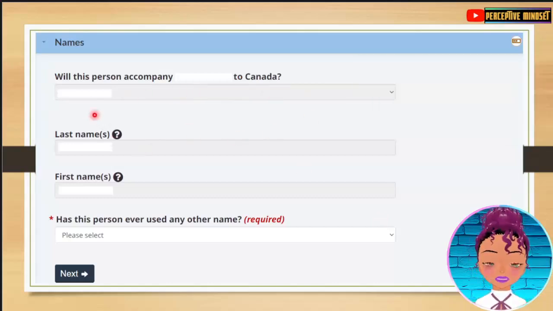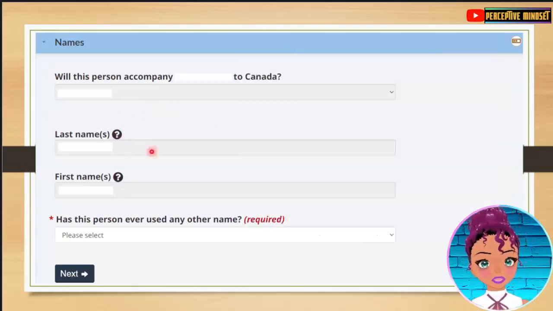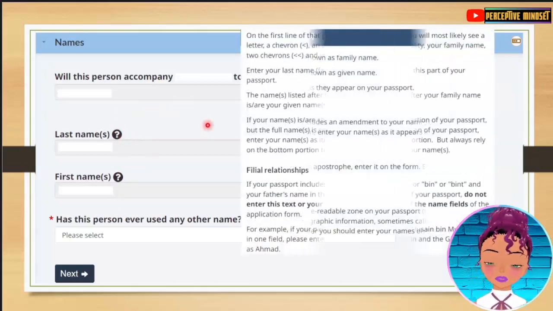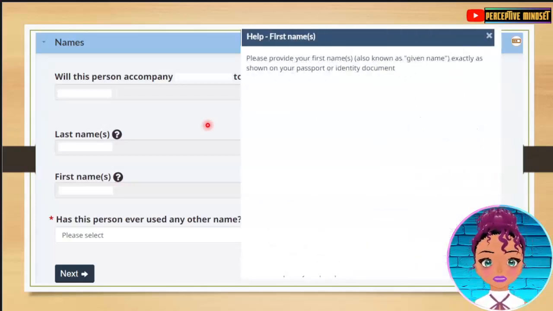Will this person accompany you to Canada? Yes. Last name, first name. Has this person ever used any other name? So, similar questions to the main applicant. And then the help will tell you, for all of the questions that are asked, you will see a question mark here, and that will help you clarify some things if you don't know exactly.